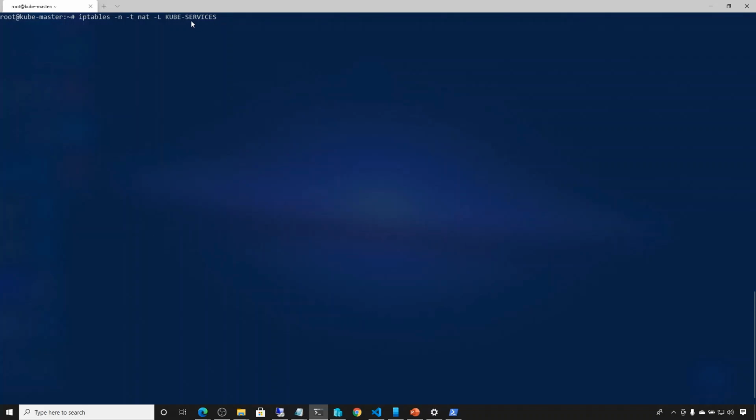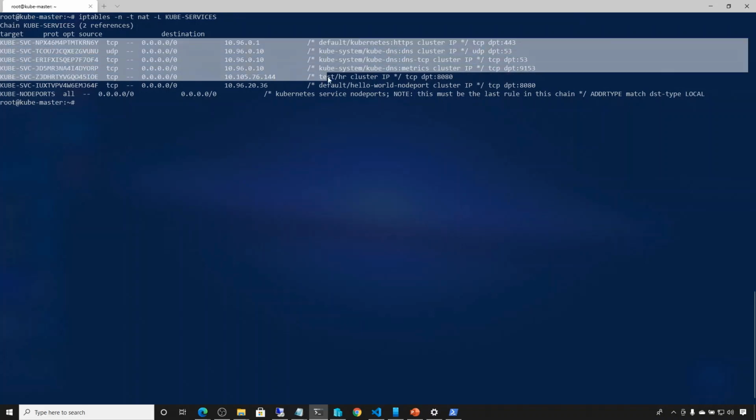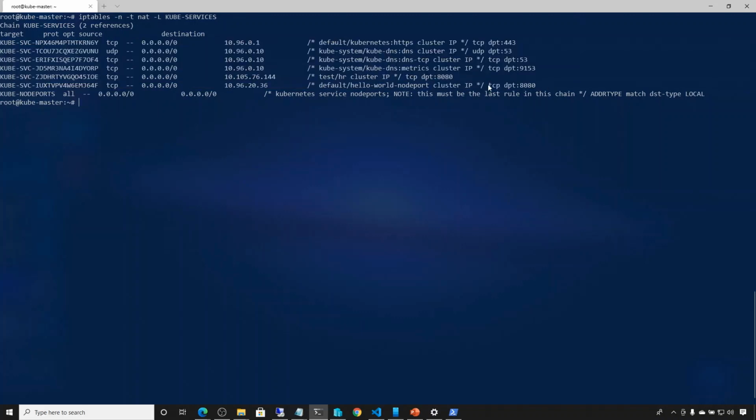But Kubernetes itself uses this KUBE-SERVICES chain, so all the chains related to Kubernetes are inside that. So when we run it, we'll see all the services that have been created by Kubernetes itself. Some of them are such as DNS, and the one that we are interested in is the last one, hello world NodePort. Within that chain, now we have subchains, and this chain has its own rules. So these are the rules within this chain, and then these are actually subchains that have their own rules.